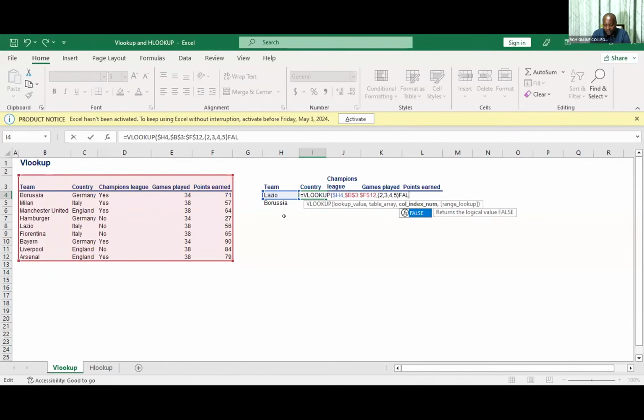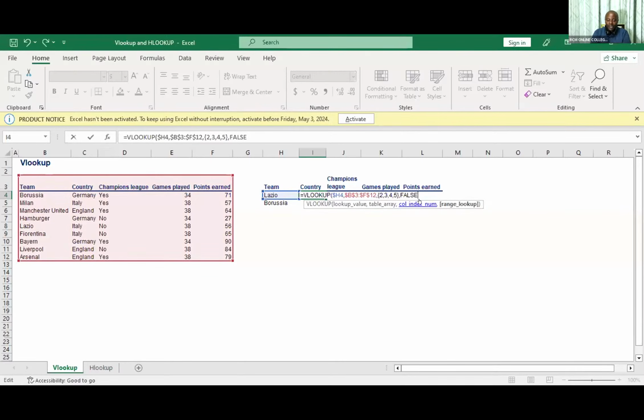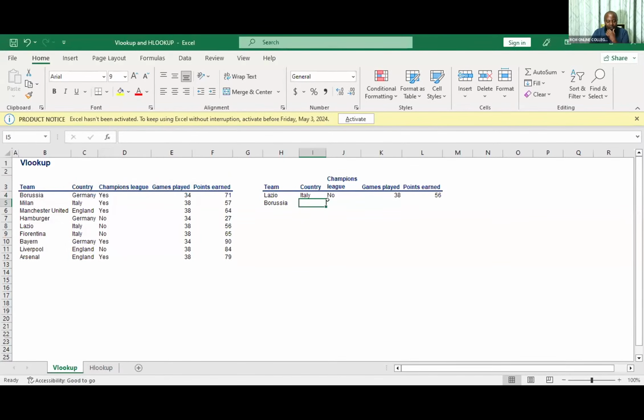Then comma. After the curly bracket, you must always put a comma. So false. You actually tick there. Double click. And then go to close brackets. Right. Then now you can copy down there.